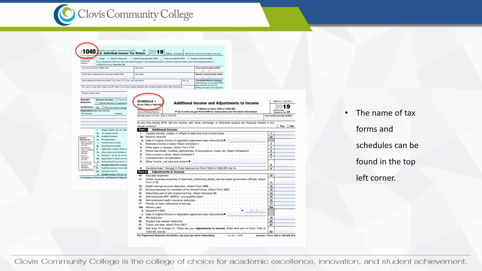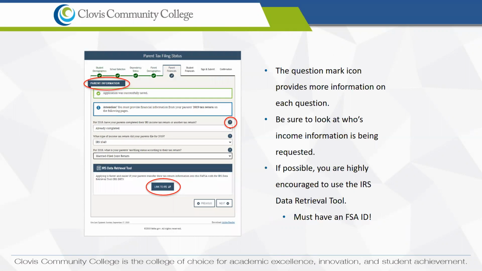The name of the tax forms and schedules can be found in the upper left-hand corner of all IRS tax forms. For additional instructions, select the question mark to the right-hand side of each question. Be sure to pay close attention to whose income information is being requested, either student or parent if dependent.